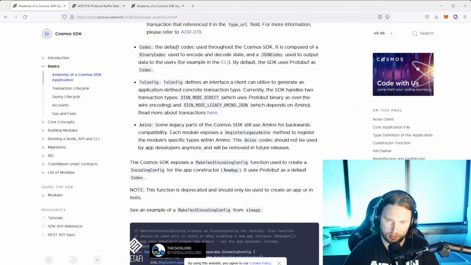So codec, the default codec used throughout the Cosmos SDK, is composed of a binary codec used to encode and decode state and a JSON codec used to output data to the users. For example, in the CLI by default, the SDK uses protobuf as a codec. Cool.